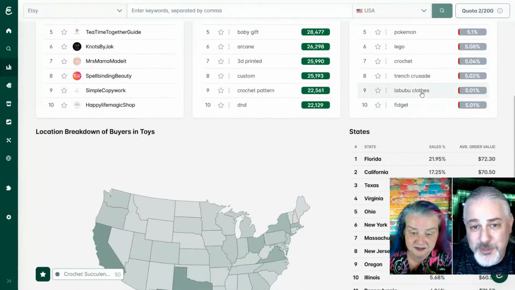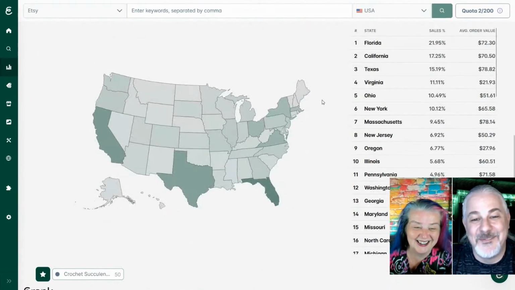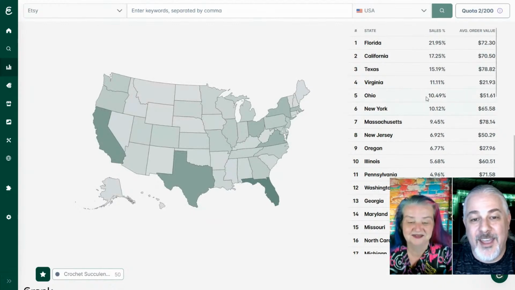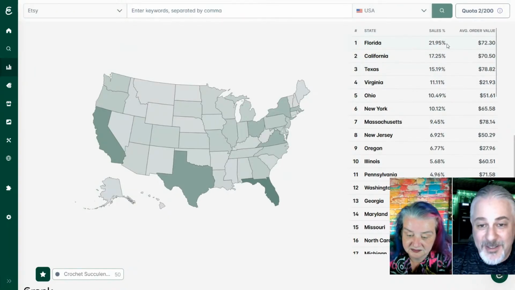Clothes for Labubus. I don't get it. And Ohio dropped. So Ohio is not big on the toys. They were big in that main category, but not in the actual toy category. That's where Florida just blew up with 22%. So in Florida, people love their toys.